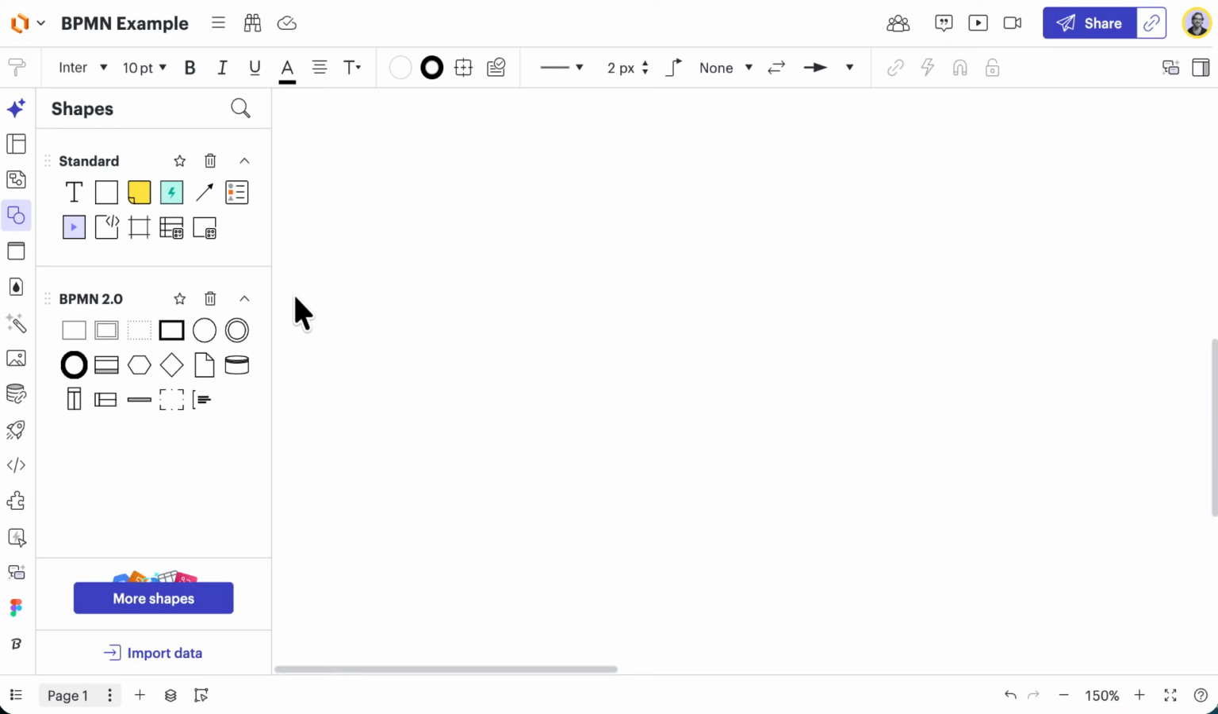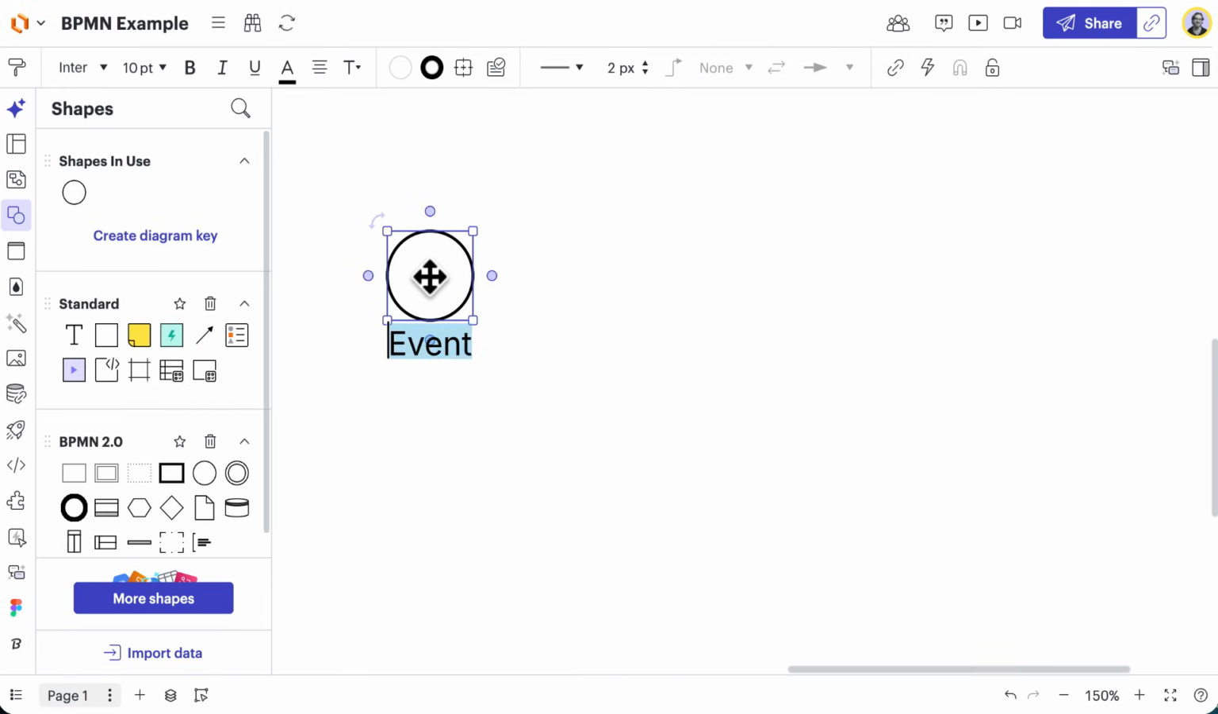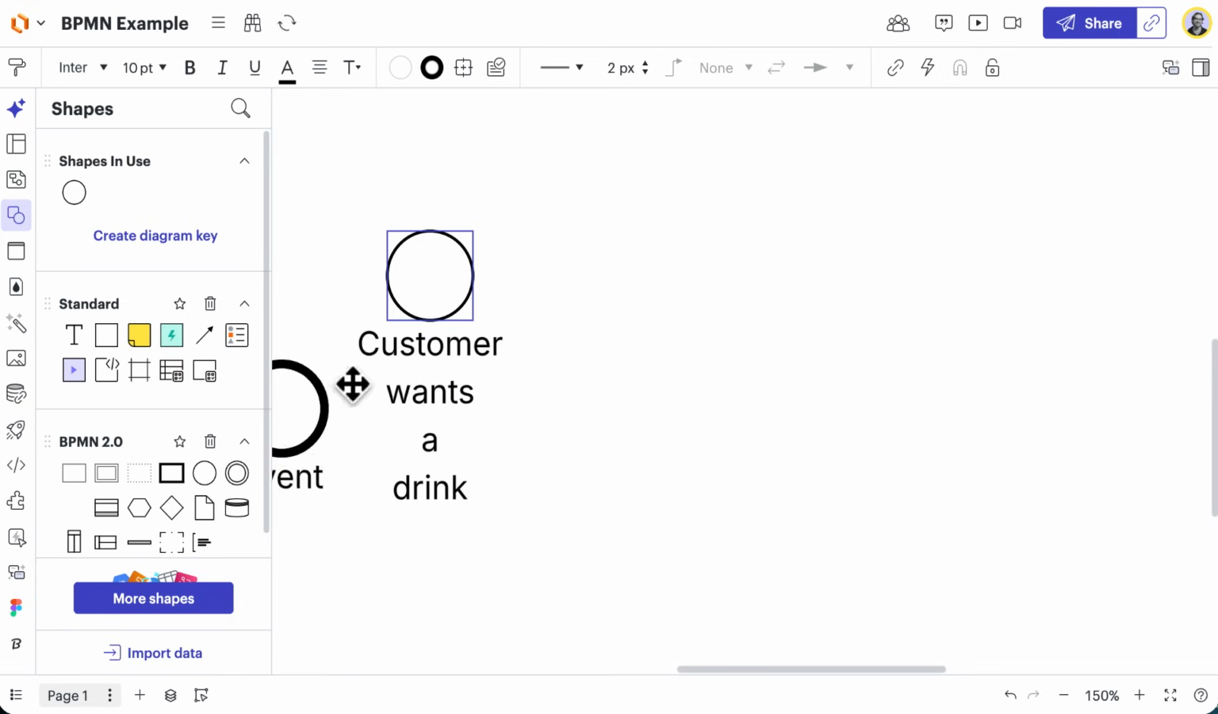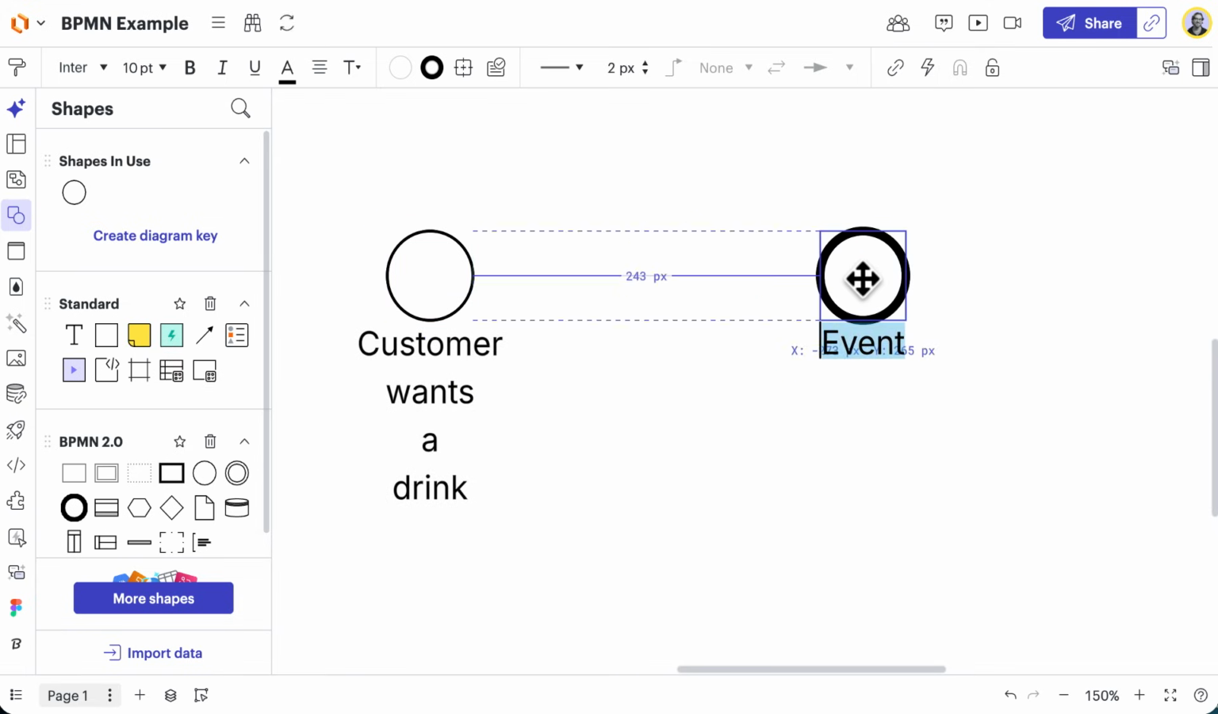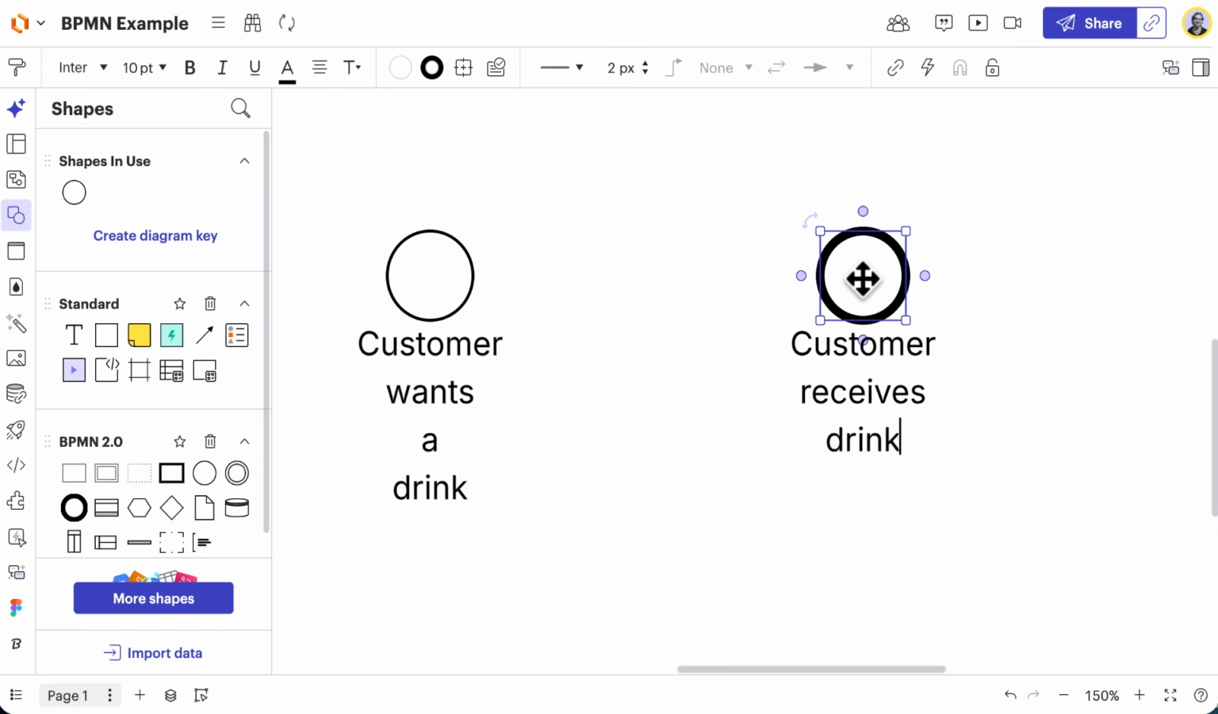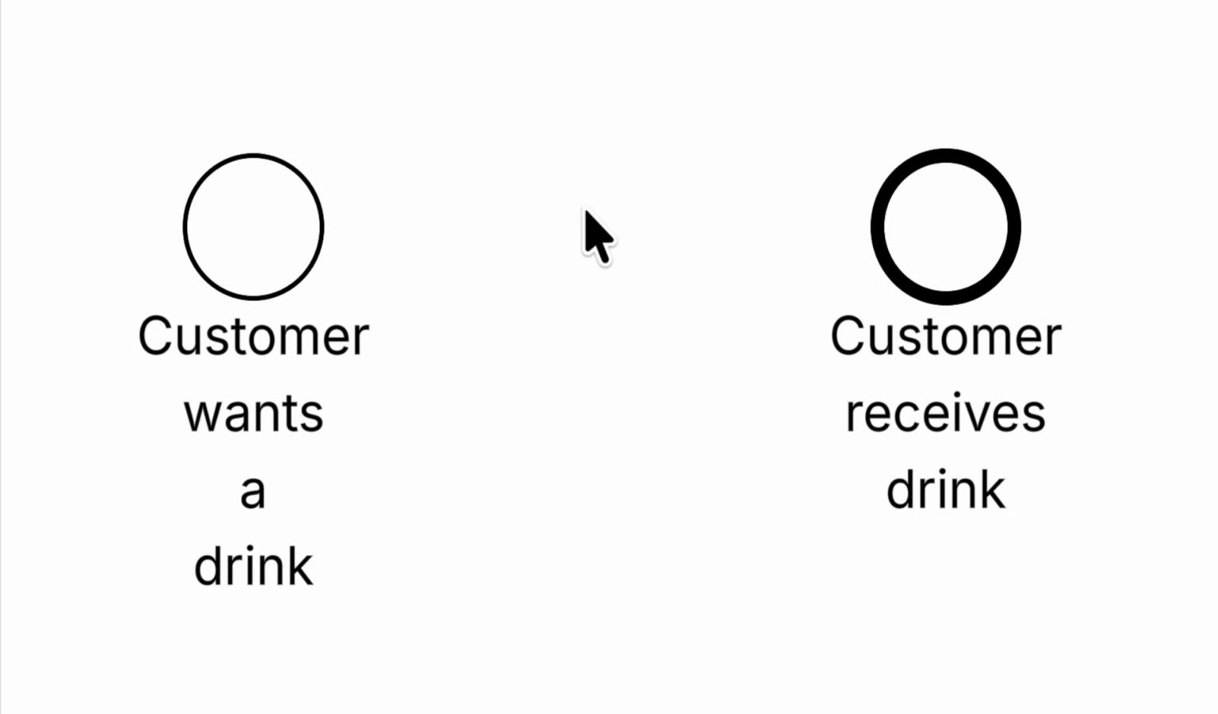Let's see what this looks like by creating a BPMN of our own. We'll keep it simple, maybe something like ordering a drink from a vending machine. We'll add a start event and label it Customer Wants a Drink. Then we'll drag out an end event and label it Customer Receives Drink. Pretty easy, right? We won't add any intermediate events just yet, but remember, intermediate events happen during the process, marking a shift or a trigger within the flow.